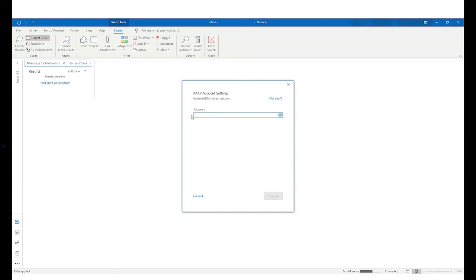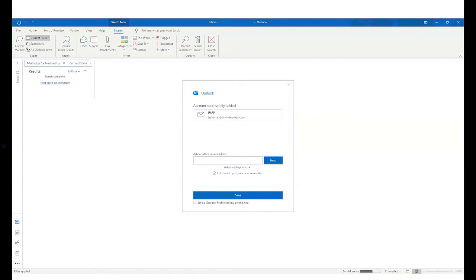Enter the password you have set for your email address and click on Connect. This might take some time, but you will get a confirmation message. And that's all. Your email account is now configured to Outlook.